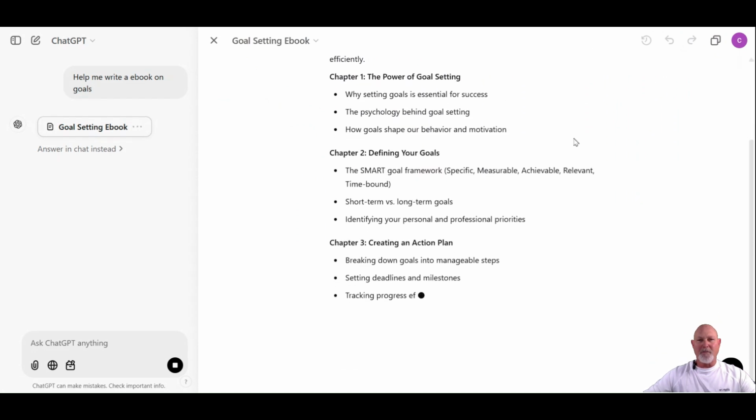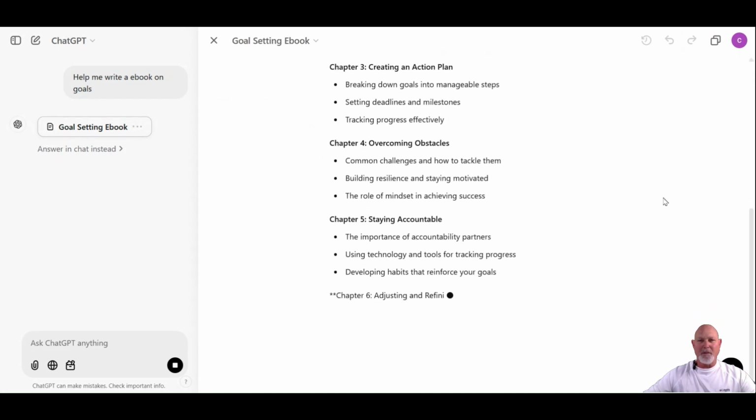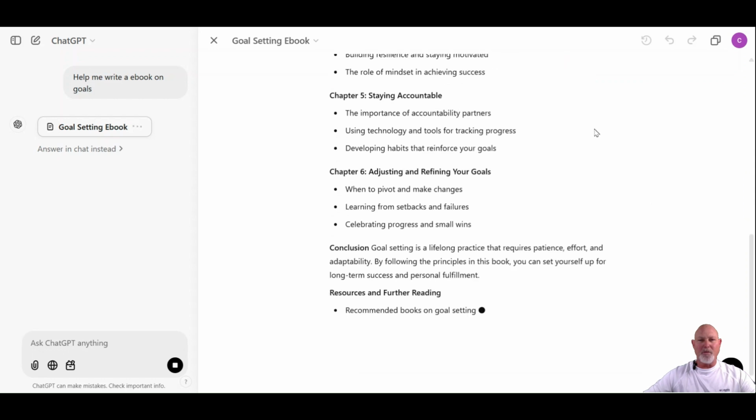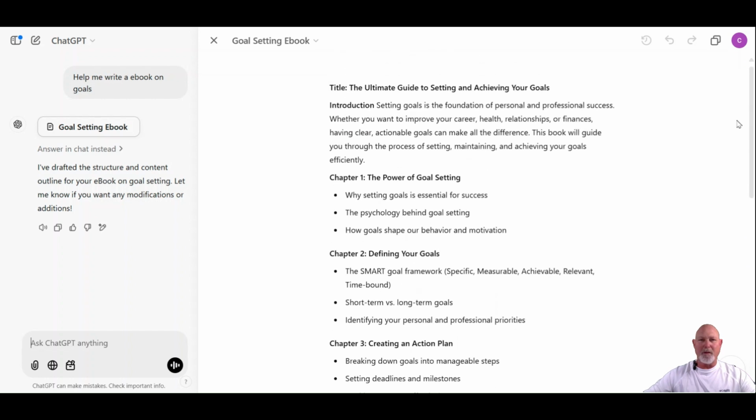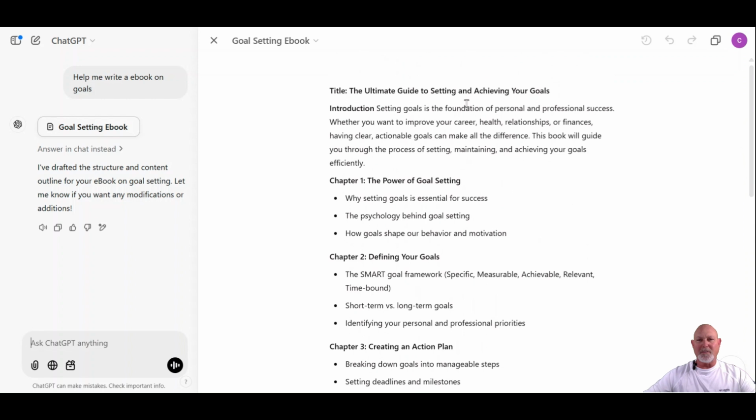So here they actually give you a title, and you can see how it's just kind of going through chapters and stuff. Now this is not the actual book, but it kind of does a layout for you. So here's the title: The Ultimate Guide to Setting and Achieving Your Goals, which I like. If you want to have more titles, you can write in here, "Add more titles to an ebook on goals," and it would come up with a list of titles. But I actually like this title, so I'm going to keep that, and it gives you a little introduction here.